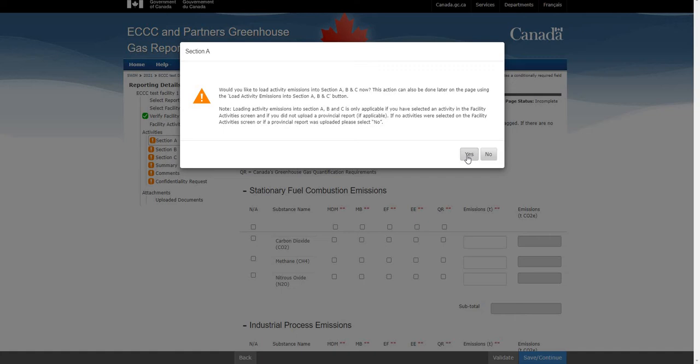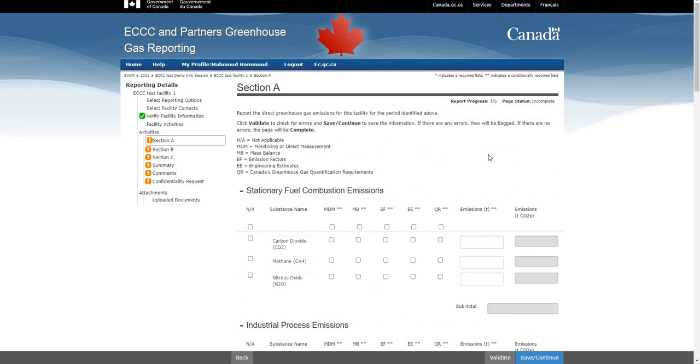Please note that loading activity emissions into sections A, B, and C is only applicable if you have selected an activity in the facility activity screen and if you did not upload a provincial report. This means that if no activities were selected on the facility activity screen, or if a provincial report was provided, please select no. This will lead you to the same reporting process that you would have seen in the past.